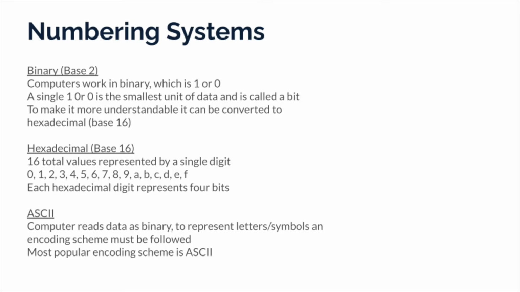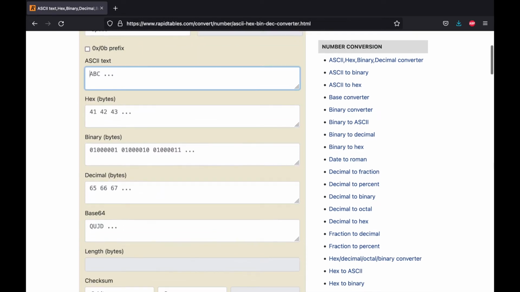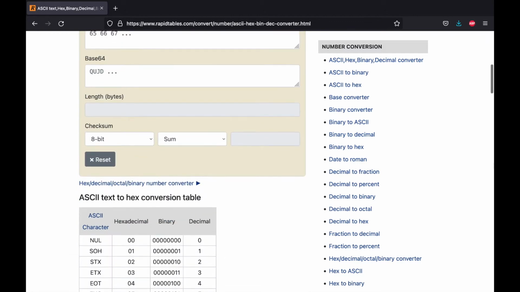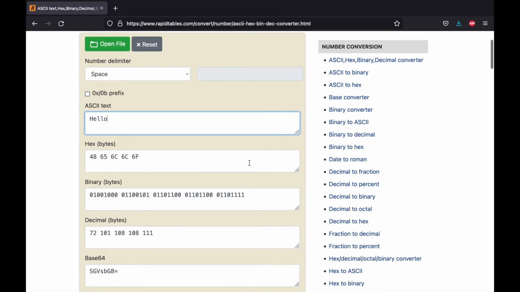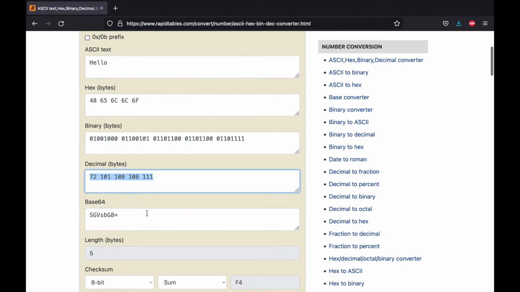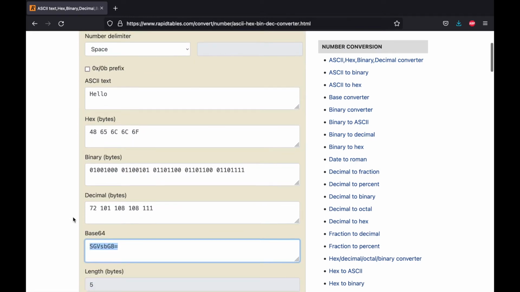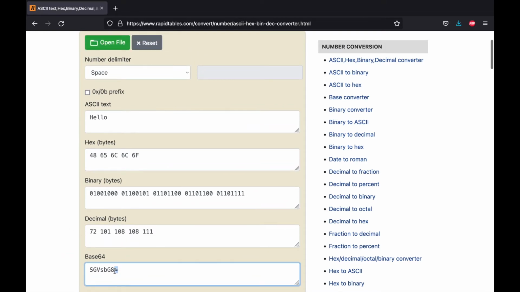So I'm just going to show you this tool right here. It's available at rapidtables.com, and it allows you to convert from ASCII to hex to binary, decimal, base64, whatever you have. For example, let's say we have the text hello. Hello in hexadecimal would be 48 65 6C 6C 6F. In binary, this is how it would be represented. In decimal, this is how it would be represented. In base64, this is how it would be represented. This is a good tool to keep handy when solving these challenges instead of manually doing the conversions yourself.